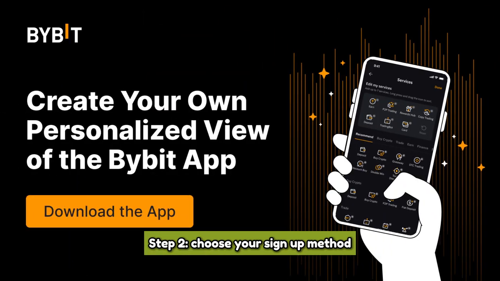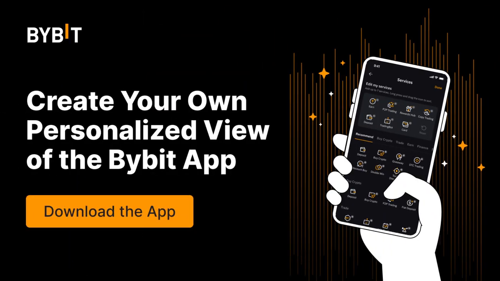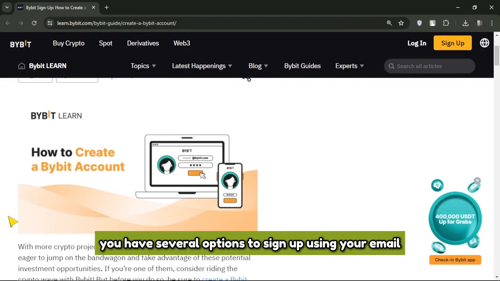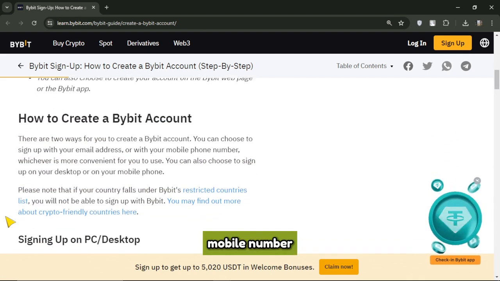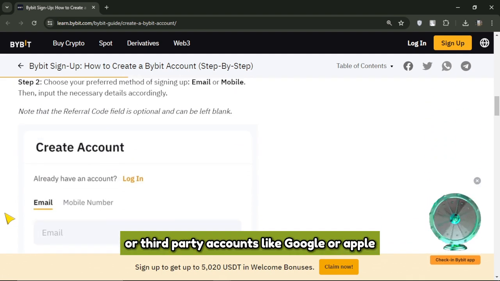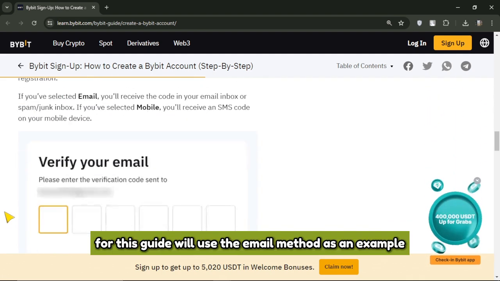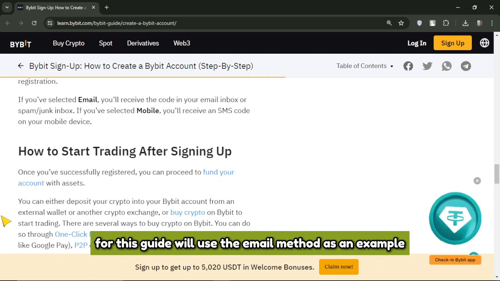Step 2. Choose your sign-up method. You have several options to sign up using your email, mobile number, or third-party accounts like Google or Apple. For this guide, we'll use the email method as an example.